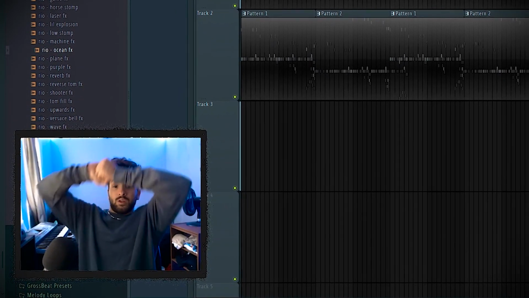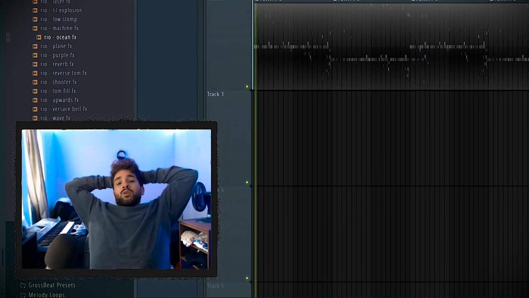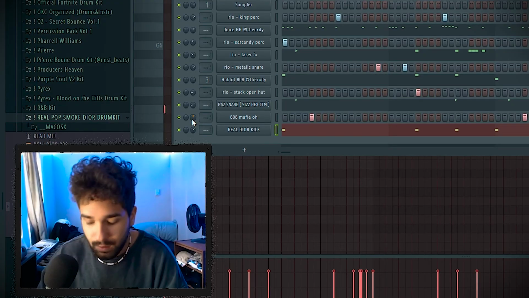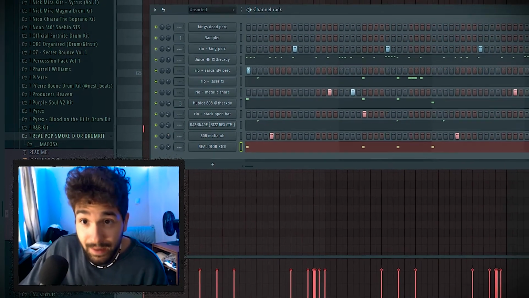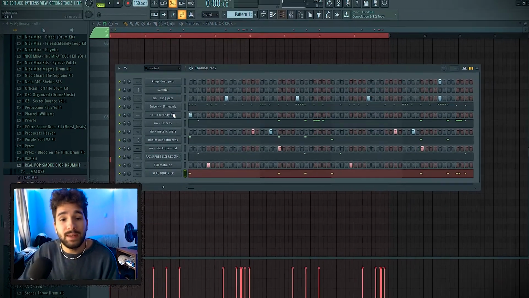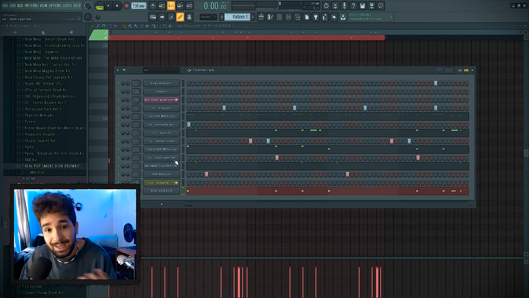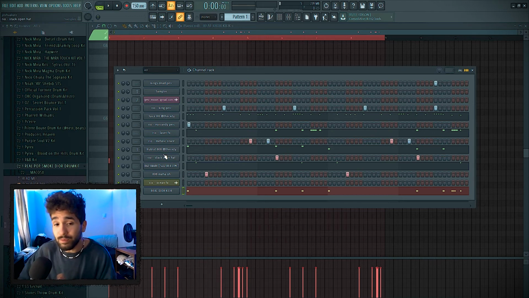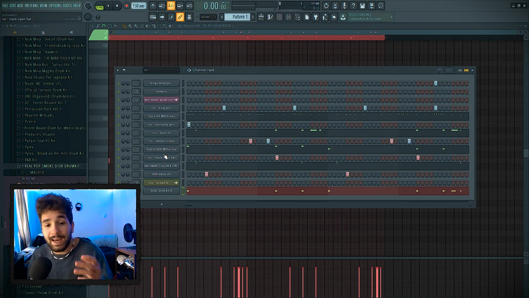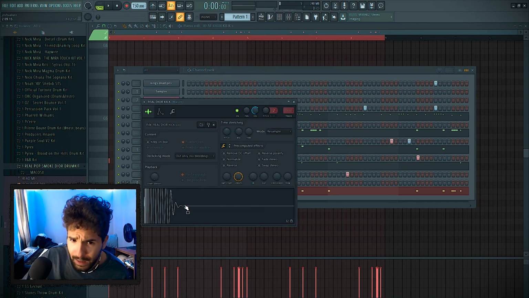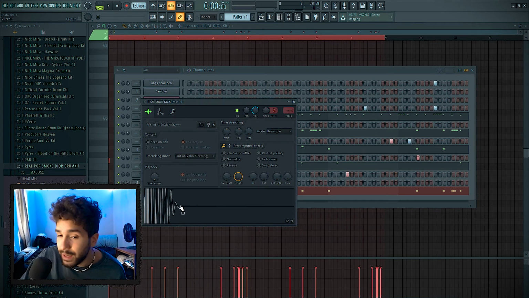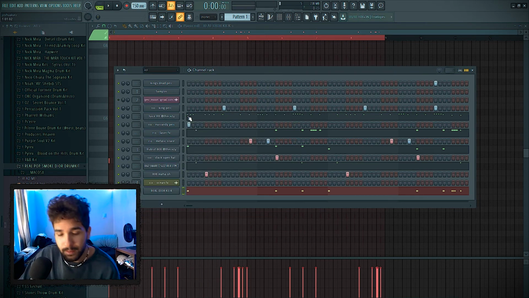Alright, boys, that is it. So this is the final drum pattern. I will take out the loop and I'll play it by itself. It's a mixture of both Rio's kit and Cody's kit, mostly Rio's kit for the perks and stuff. So as you can see, I have this Pop Smoke kit for the kick. That's fire. But yeah, without the loop, this is it.